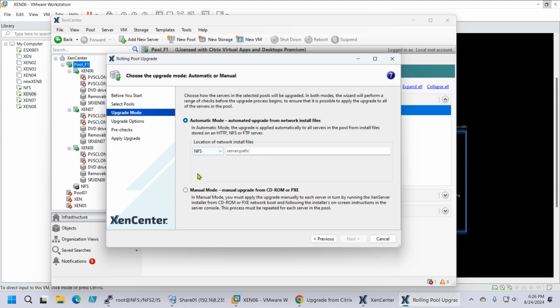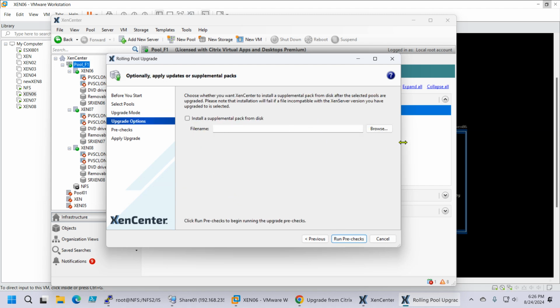I have an NFS, but it doesn't work. I don't know why. It tells me that it cannot find the installer. I will try, and if I can do it, I will also create a video. Okay, so manual mode next. Don't select anything here, so you're not installing any supplementary packs, you're just upgrading.